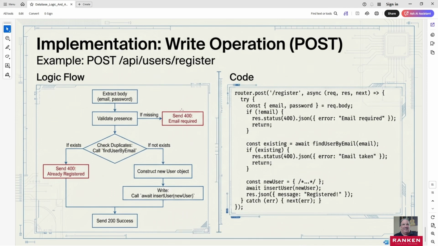So in the case of a register, it's going to be a little different. You're actually going to do two different calls. First, you make a call to find out if that user is already there, because we don't want to just insert anything. First we have to see if there's a duplicate, if it already exists. If it doesn't exist, then we create the new user object, and from there we insert the user. And if all works well, we send back the 200 response status code, which is a success status code.